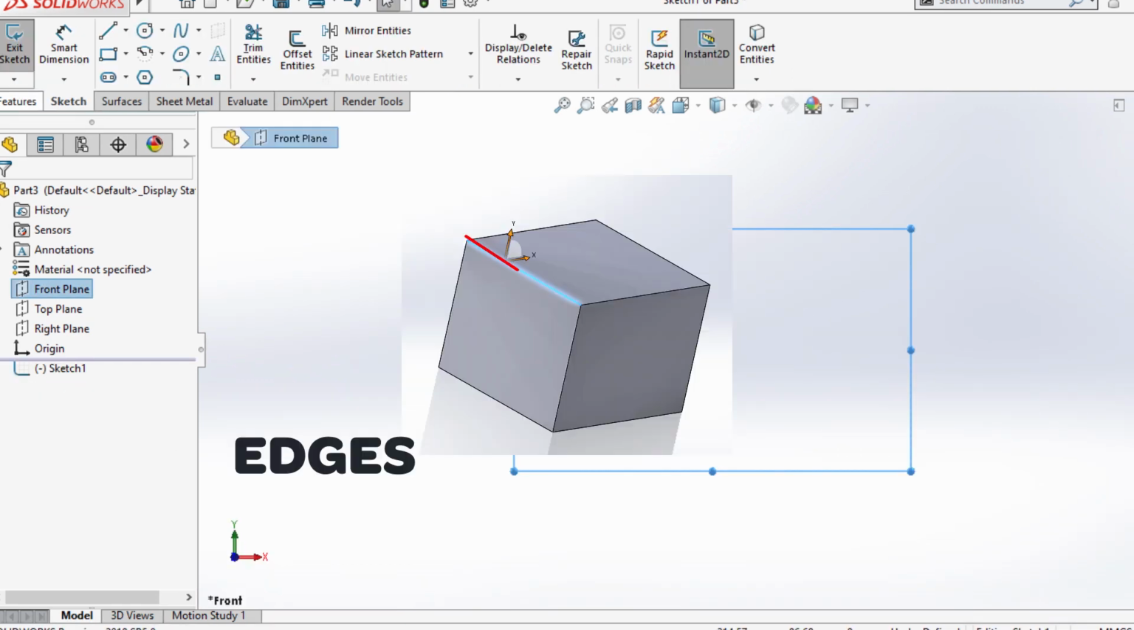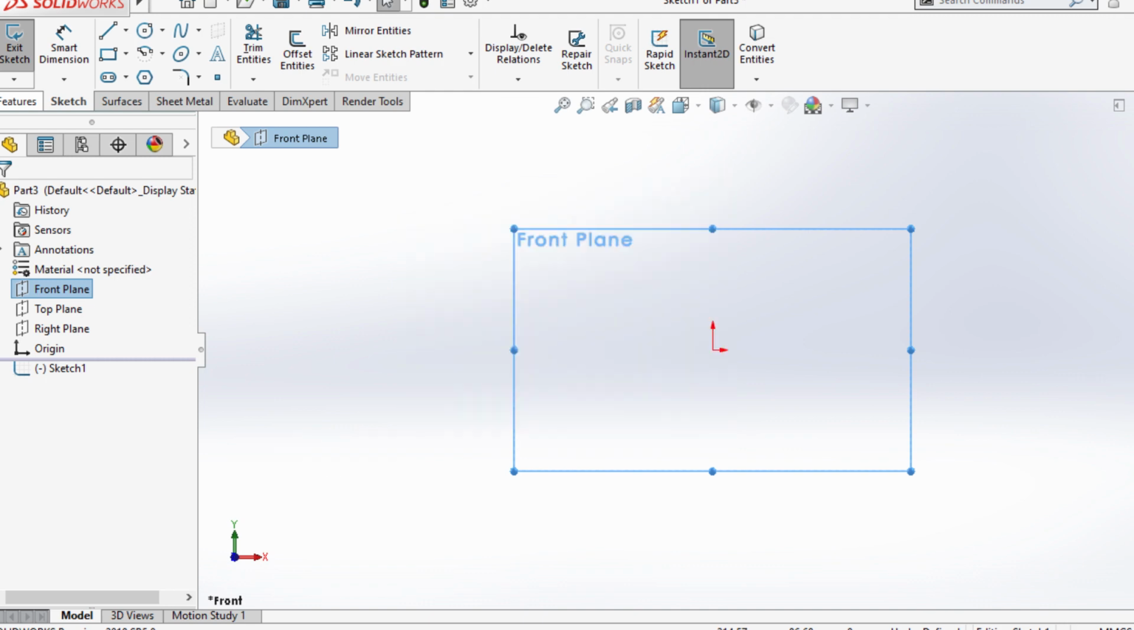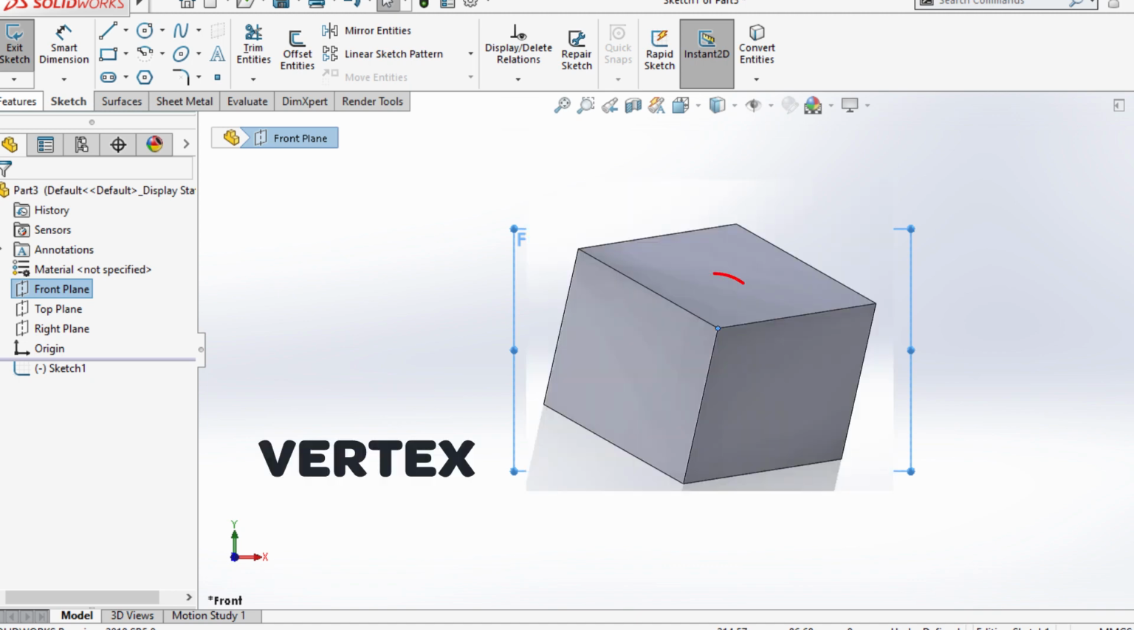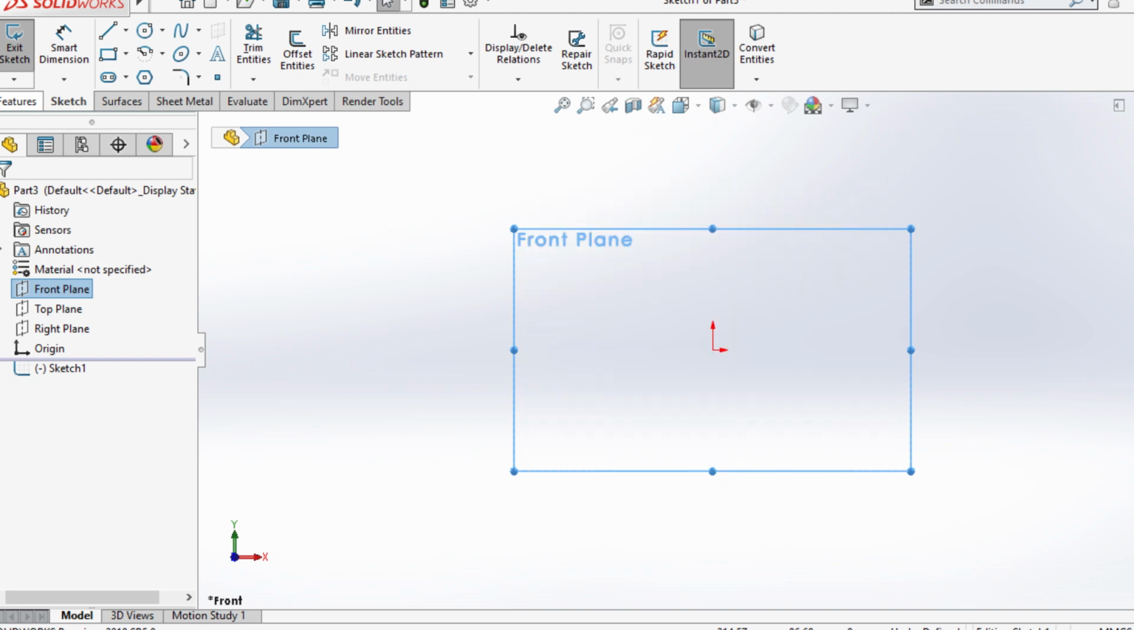Edge. Location where 2 or more faces intersect and are joined together. You can select edges for sketching and dimensioning. Vertex. Point at which 2 or more lines or edges intersect. You can select vertices for sketching and dimensioning.